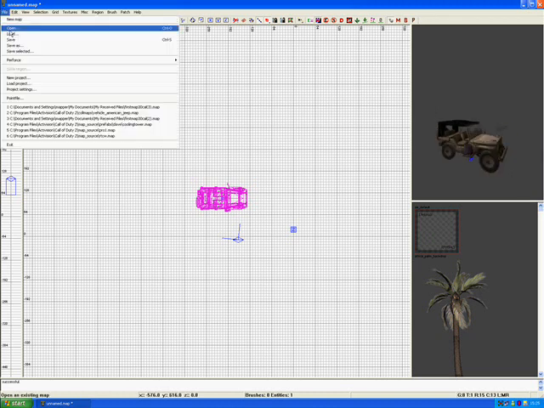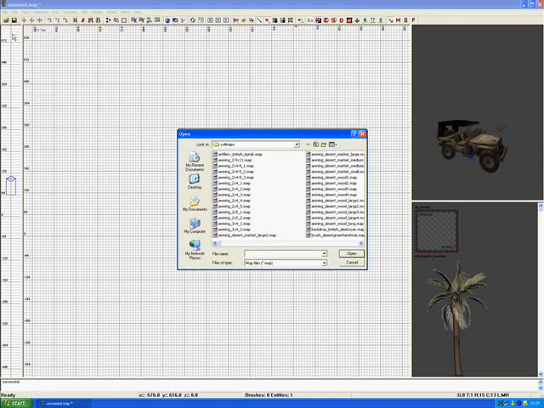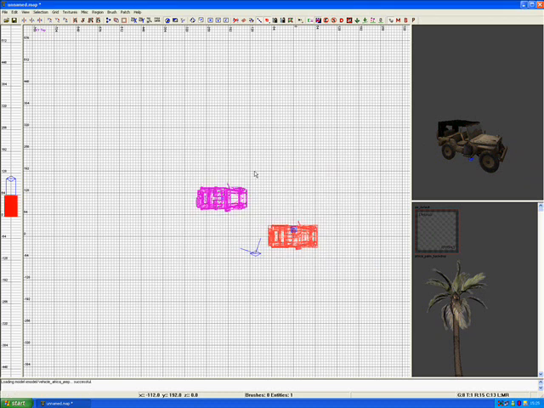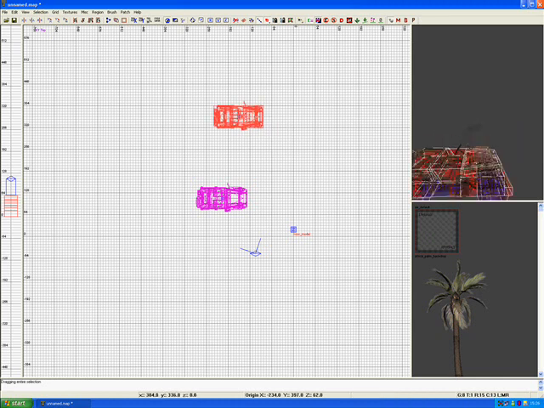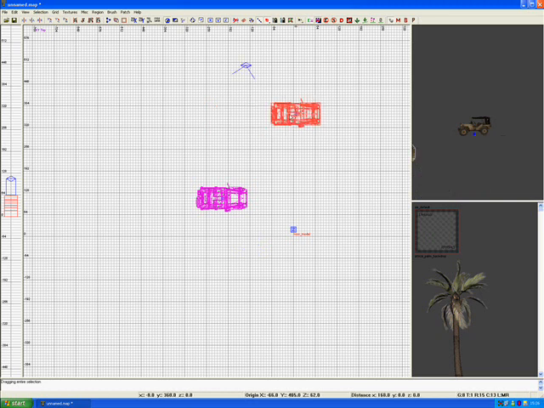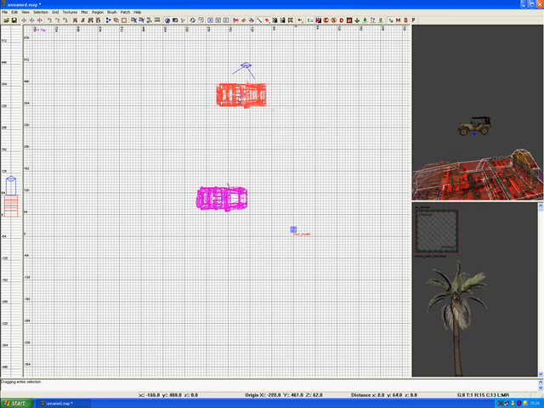Okay, so you go File. Load. Okay. This is the same one. Okay. So if I select, okay, that's loaded in now. If I move it, as you can see now, it's actually brought some clip with it. Okay. So you can't walk through it.